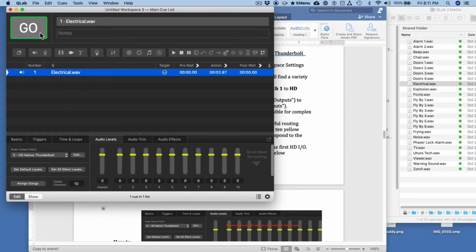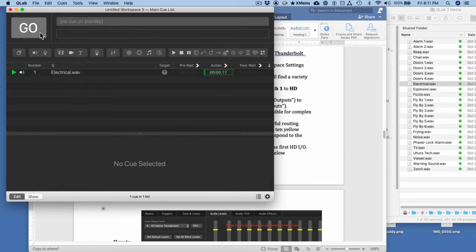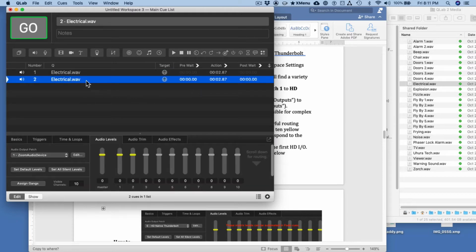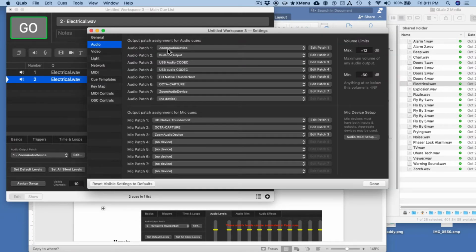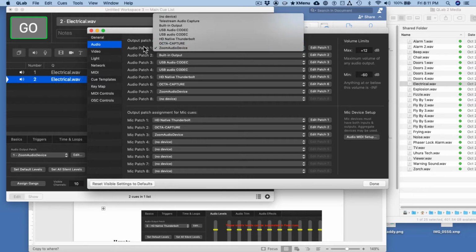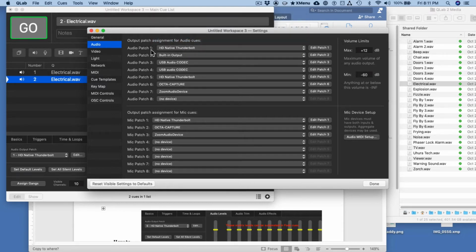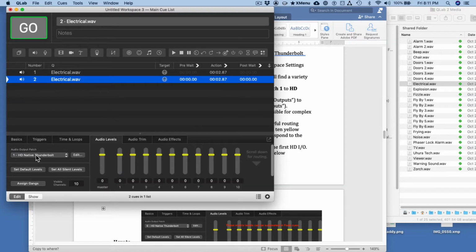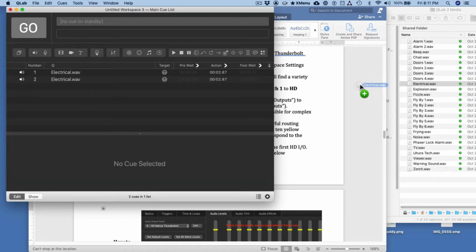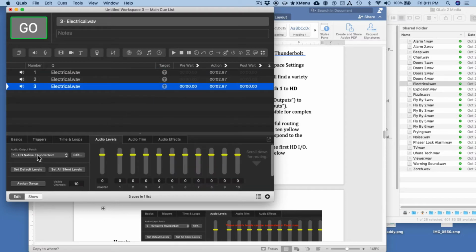And output 1 and 2 is going over to a mixer, which we're monitoring through, and let's see if we can hear it. Cool. So it's obviously working. Now the problem is if you repeat this process and you put another sound effect in, it defaults to the wrong one again and again. You can change this so that doesn't happen to you anymore by going up to Workspace, Settings, and grab the first audio patch and change it to what you want, because the first audio patch is what the cues default to. So make that first audio patch HD native Thunderbolt. It will actually fix the one I just made, and even better than that, any further cues that I put in will automatically default to patch number 1, and we will be able to hear them.